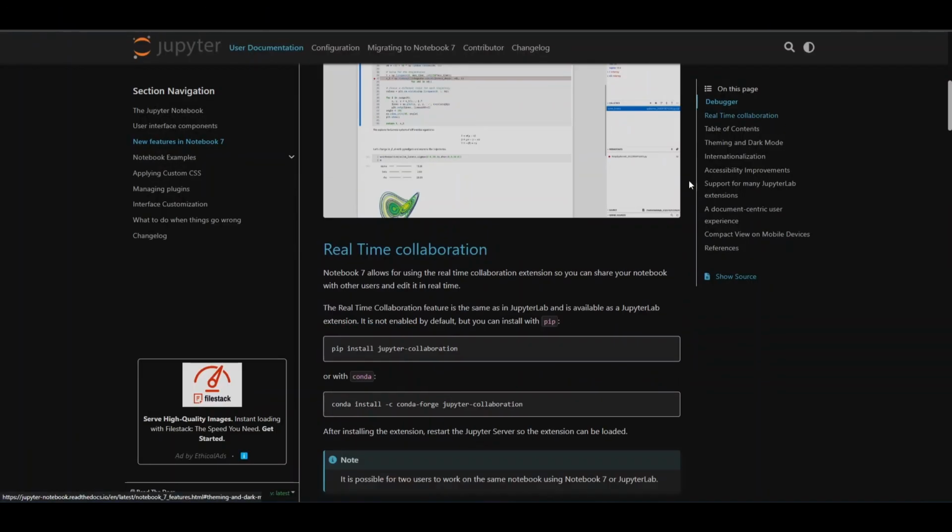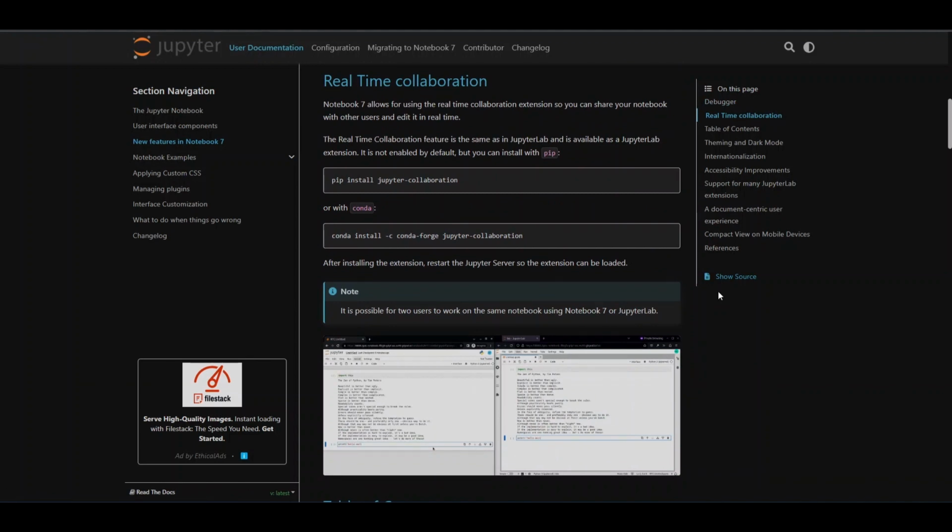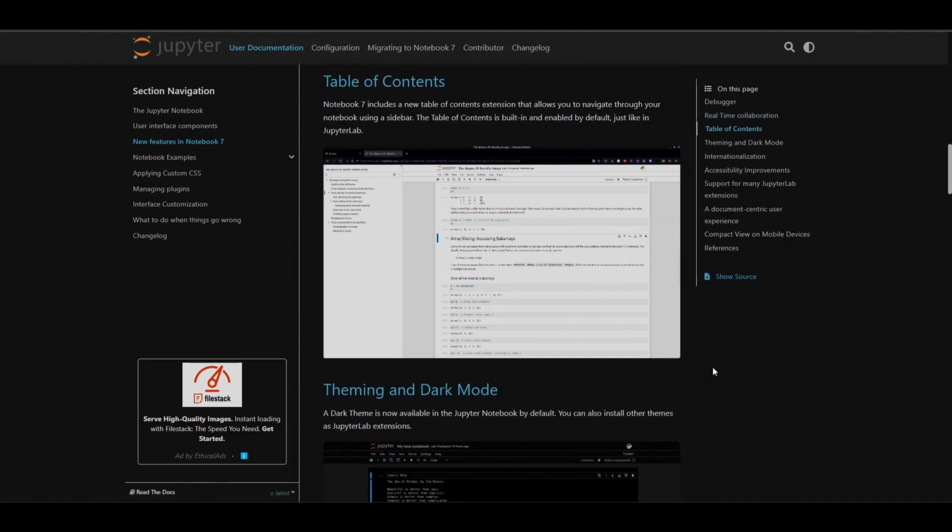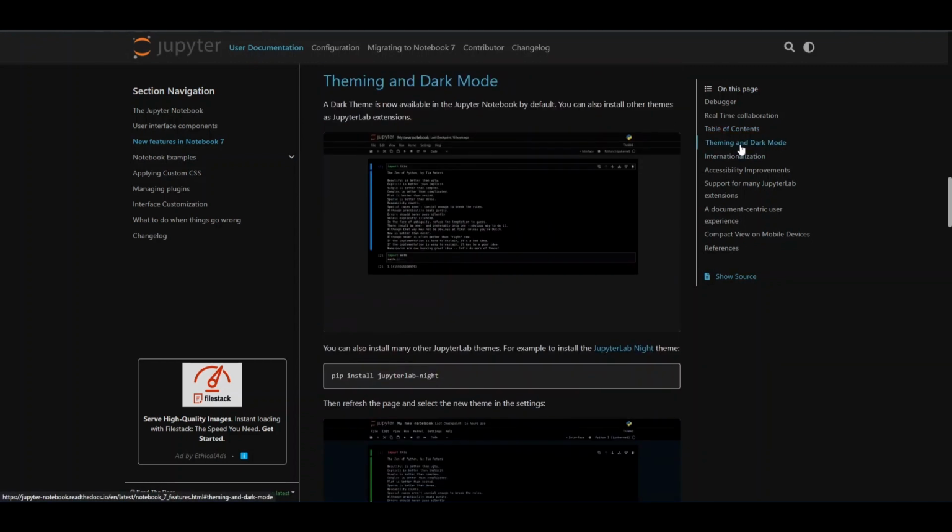Then the second main feature is real-time collaboration. Now you can collaborate simultaneously with your colleagues. You can work simultaneously on the same notebook with your colleagues in a collaborative environment. Then there is the introduction of a table of contents on the left-hand side, which is built in by default now, which helps you to navigate the notebook very quickly. Another cosmetic but very important change is theming and dark mode. You can use that, especially when you're working for long hours.